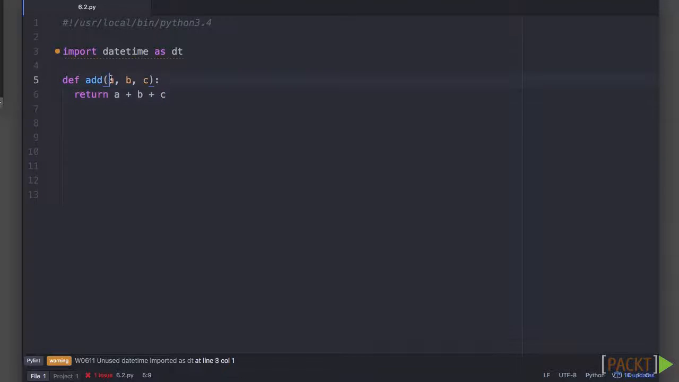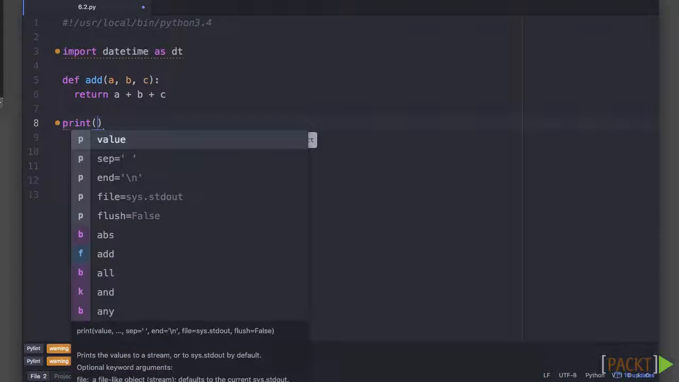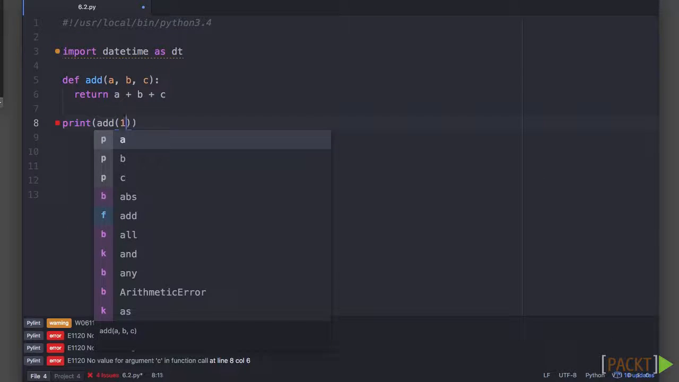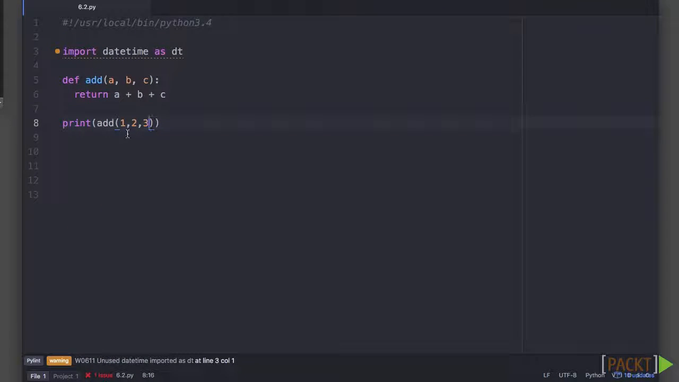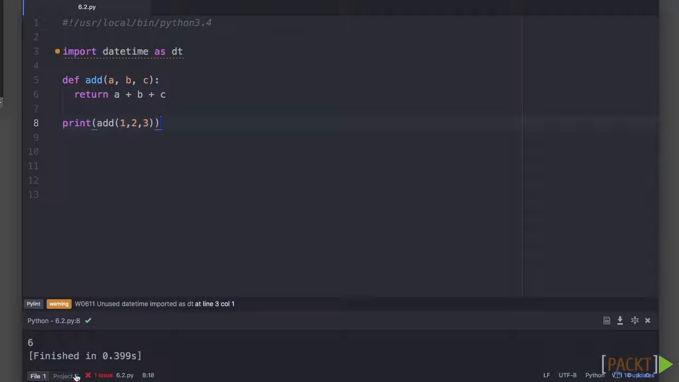So in the function definition, we call a, b, and c parameters, but when we actually execute the function, what we're passing in are called arguments. For instance, print add 1, 2, and 3. In this case, 1, 2, and 3 are the arguments, while a, b, and c are the parameters. If I run this, unsurprisingly, our answer is 6. So the only difference between arguments and parameters is how they are used, in what context.